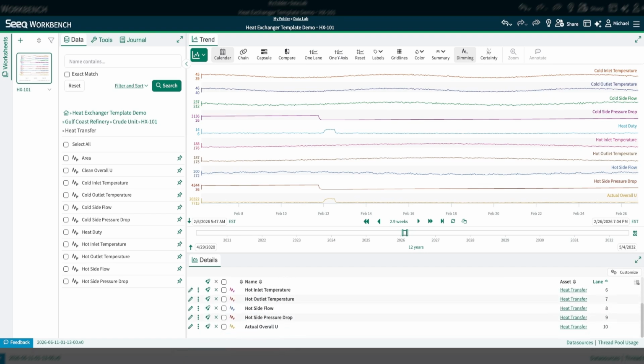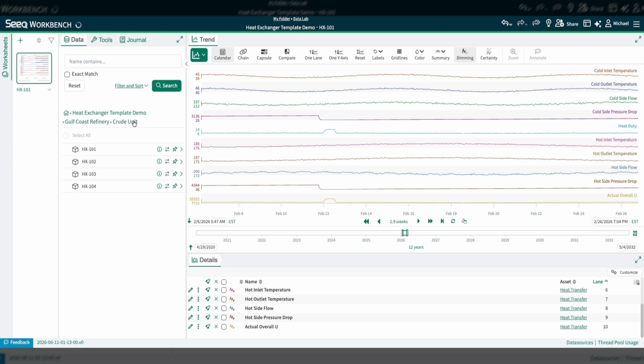The question is familiar. Which exchangers are fouling, which ones are losing heat transfer performance, and where should maintenance look first? This demo will use 20 heat exchangers over 3 months of data, and each asset has similar inputs. You can see those below in the details pane.